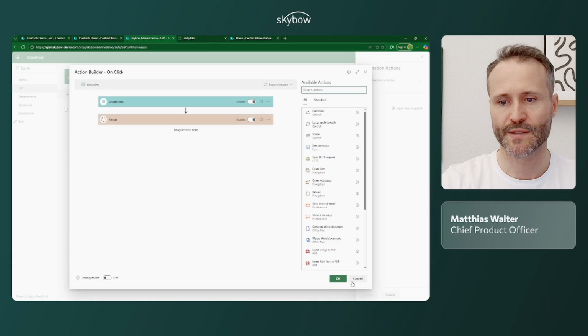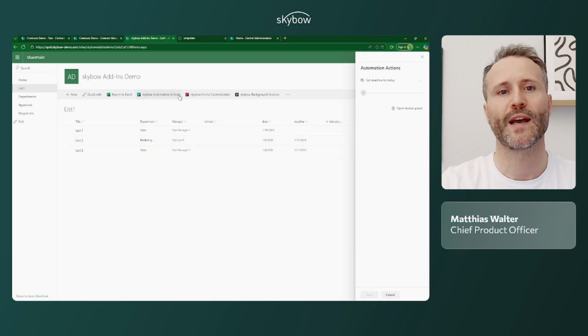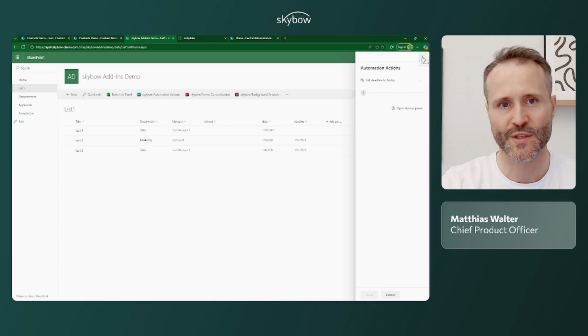And I just do an update in that case, because I will use that one to set the deadline to today, so that I can run my background reminder just afterwards.